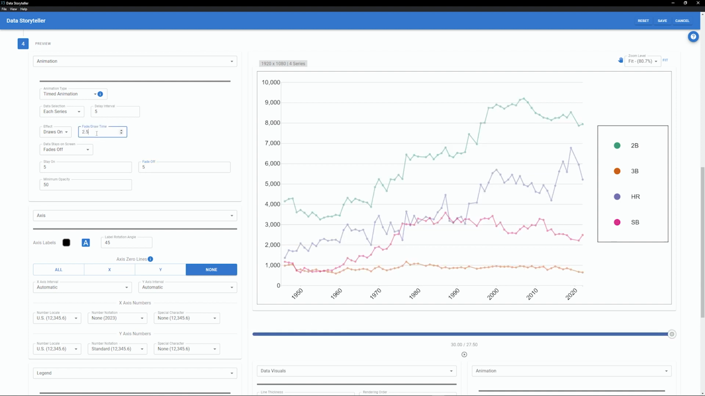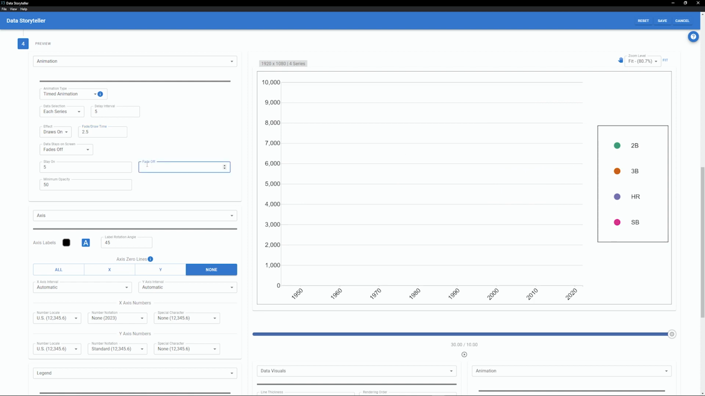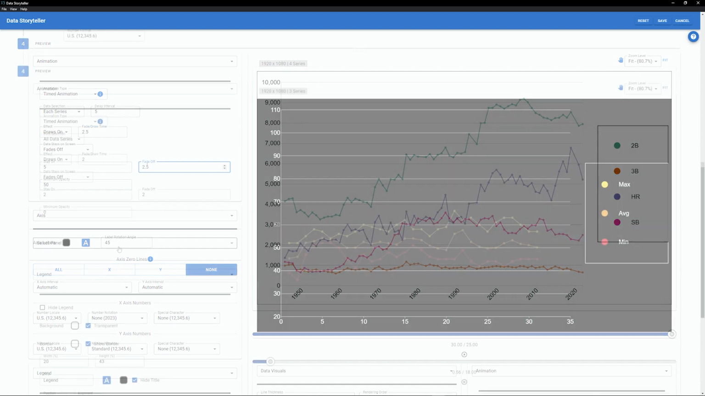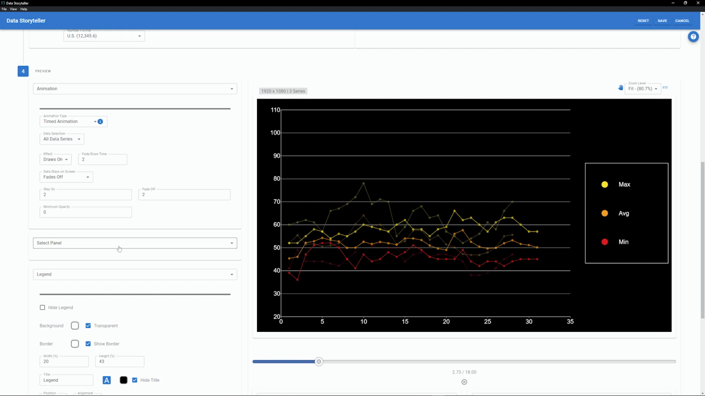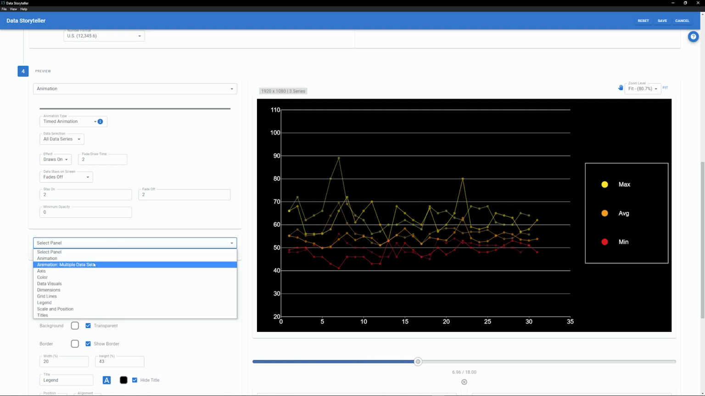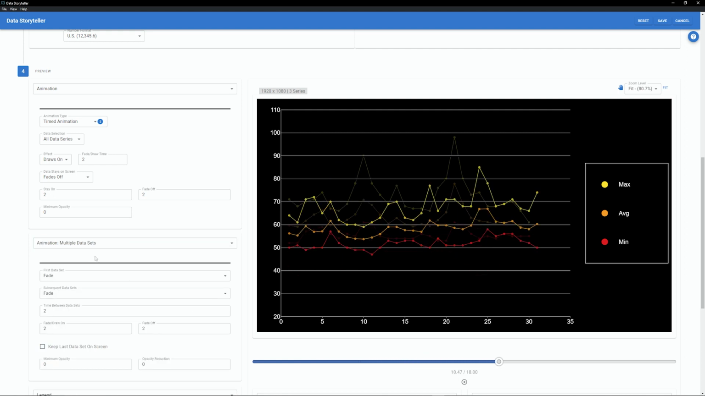Like all of the other fields, you can enter decimal points into any of these to get the timing exactly how you want it. If you have multiple datasets loaded, set one of the panels to Animation Multiple Datasets to control how the datasets animate on and transition.